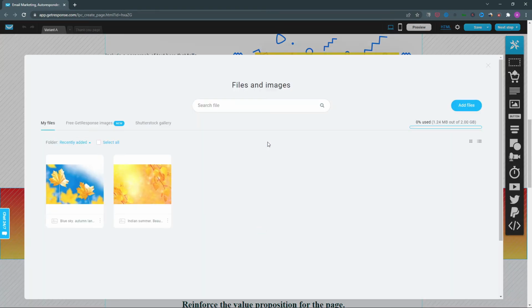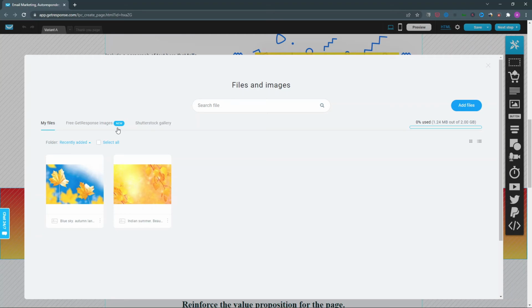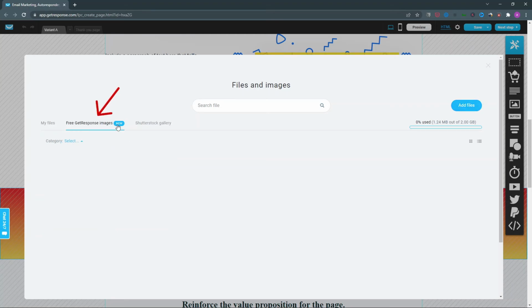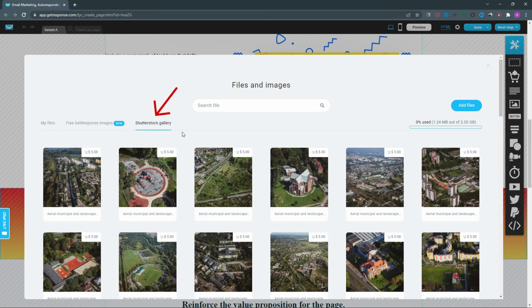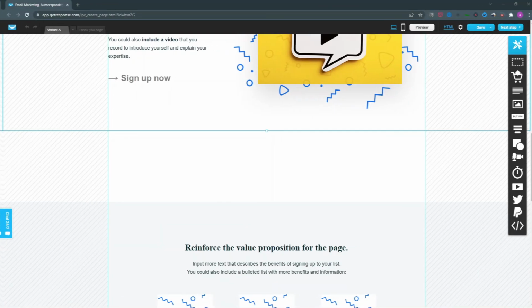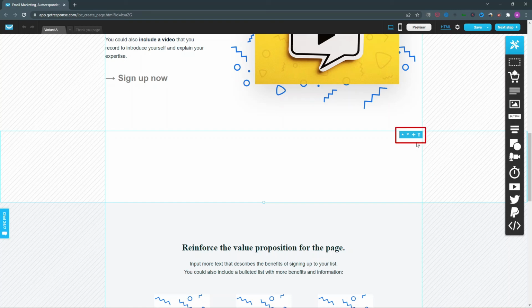If you choose to add a custom image as a section background, you can simply upload any image from your computer by clicking Add Files, then click Select a file from your computer. Or use an image from the free Getresponse image gallery. Or you can access over 2 million images from the Shutterstock gallery directly from Getresponse. And finally, to delete any section, click on any free space inside the section and just click the delete icon that appears right here.